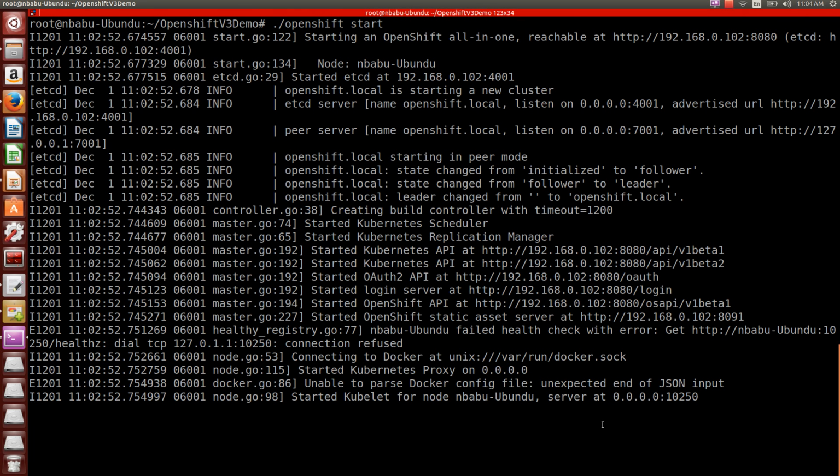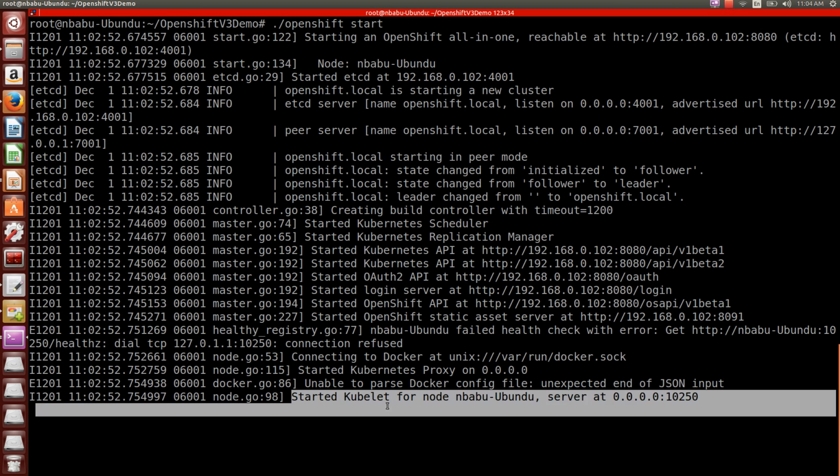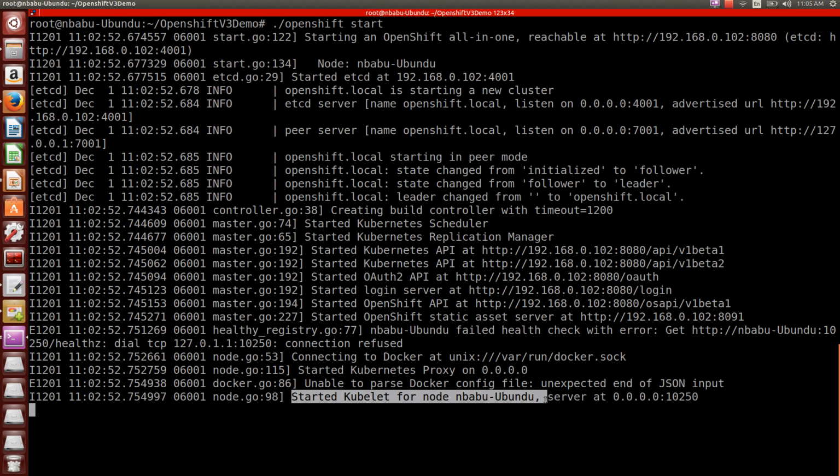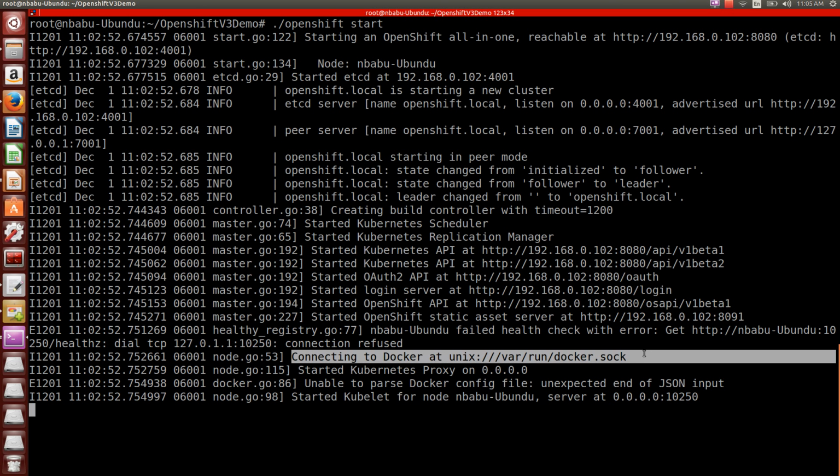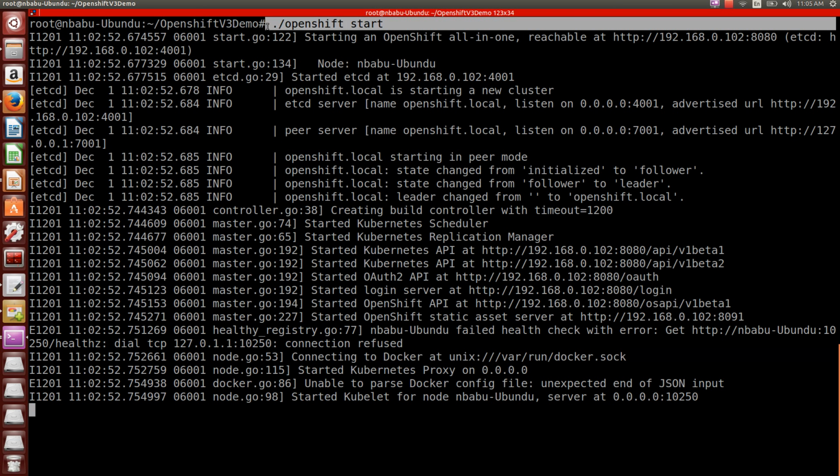So we are able to start Kubernetes on OpenShift, and able to start one node called Babu-Ubuntu as a node, and then it is connecting to Docker. You can see that this is communicating with my own running Docker on my machine. All the things as of now are set up by a single command called OpenShift start. So is it that easy? Yes, it is.